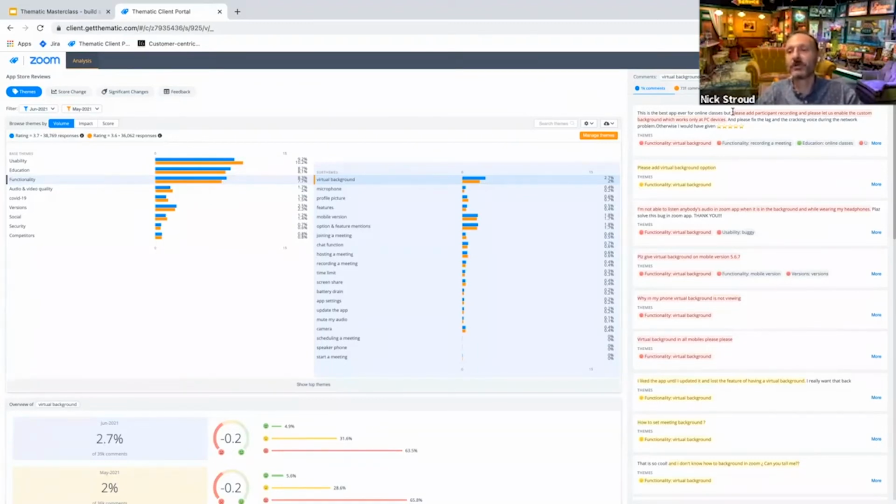These are people saying, you know, please let us enable the custom background, which works only in PC. Please add virtual background. Please give virtual background on mobile. Virtual background in all mobile devices. Lost the feature of, so it's very quickly.